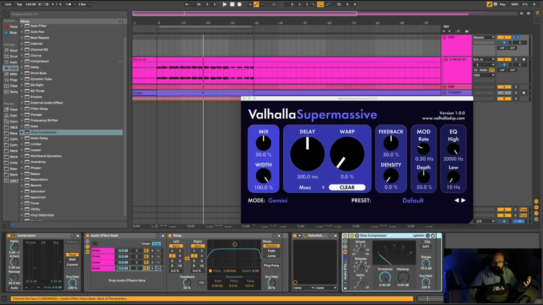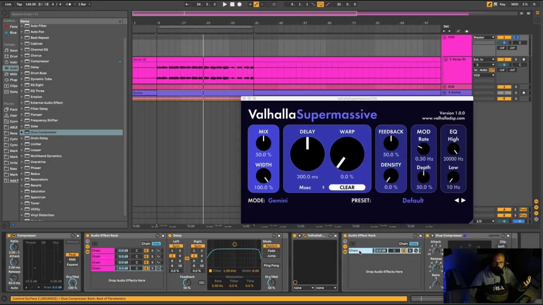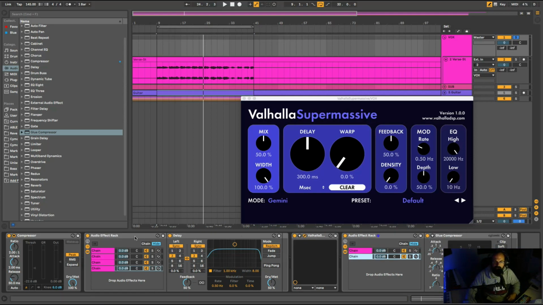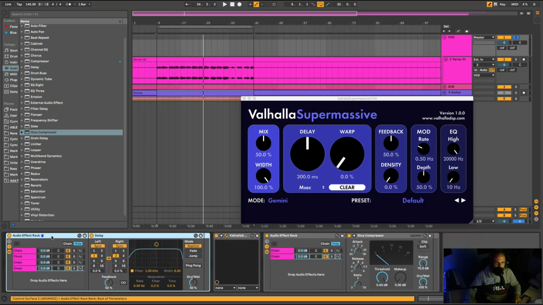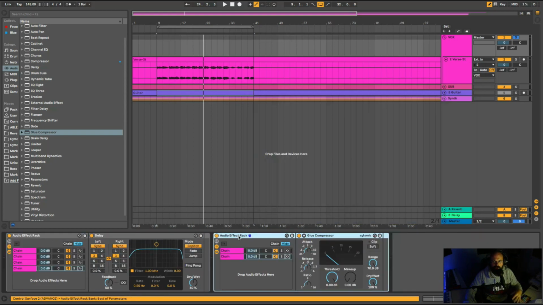Another thing that the effects rack is great with is you can throw it on here, right? I'm just going to create a little group with a chain. You can do a lot of parallel compression in here as well. The audio effects rack is great. I don't really know if other DAWs have this. I'm sure they do, I just don't know because I don't use other DAWs.